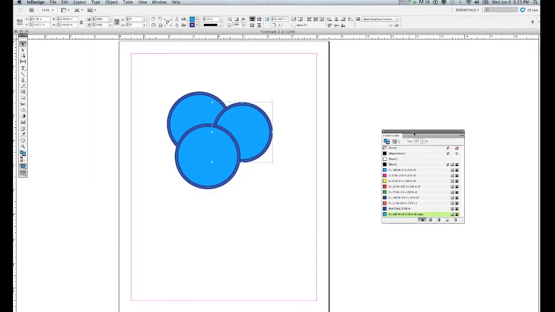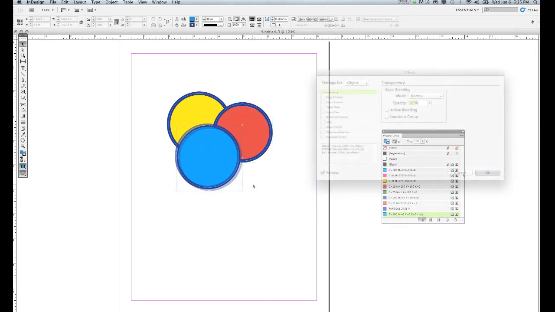I want to change the colors on these objects a little bit. So I've got my swatches open. I'm going to just select one here. And we'll change the color maybe to a yellow on that one. And then we'll take this one and change that color to maybe a red, like that. So we have three different colors now with these objects.